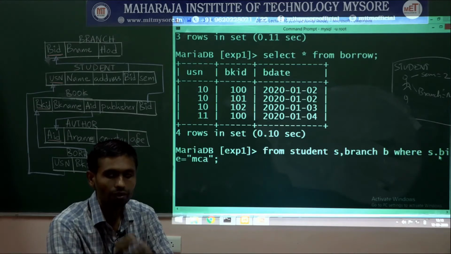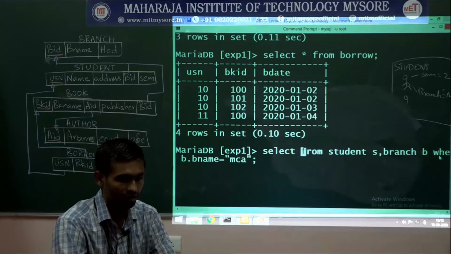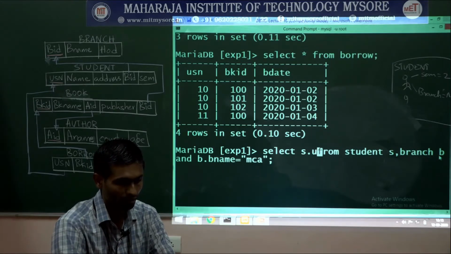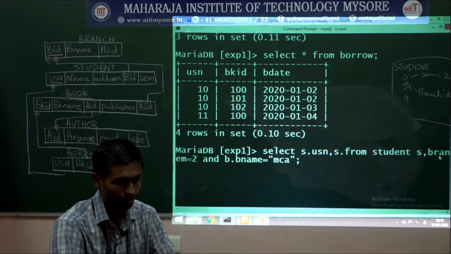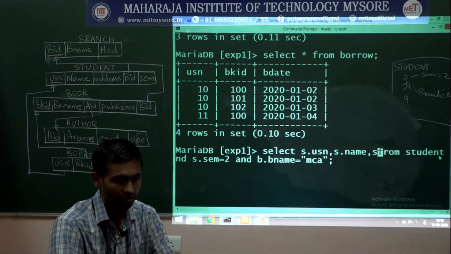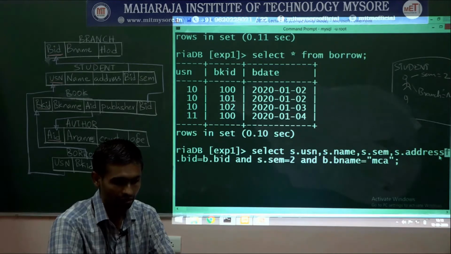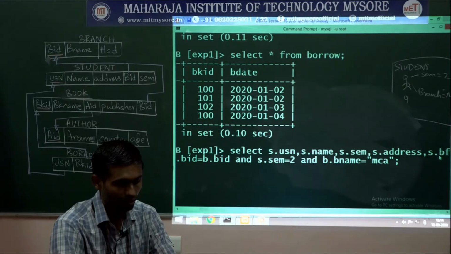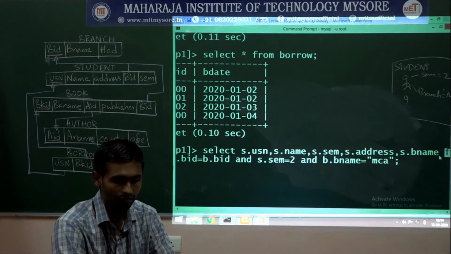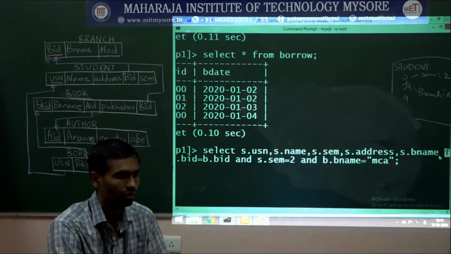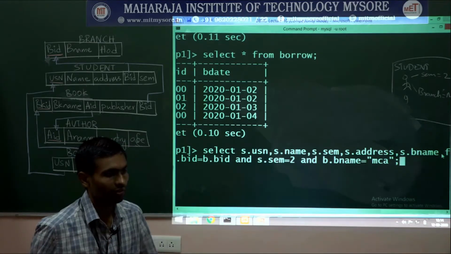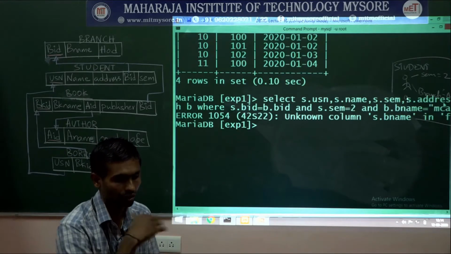The next thing is to retrieve. Let me write select S dot USN, then S dot name, then S dot sem, S dot address, then S dot B name. If you want, you can extract whatever you want. Things are over. We have written a query, right? Let me press enter. What will I get?